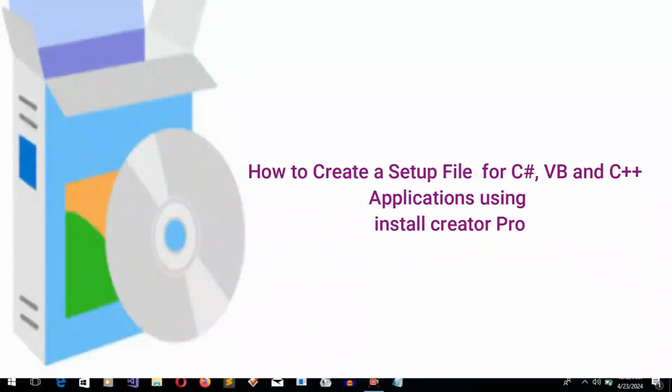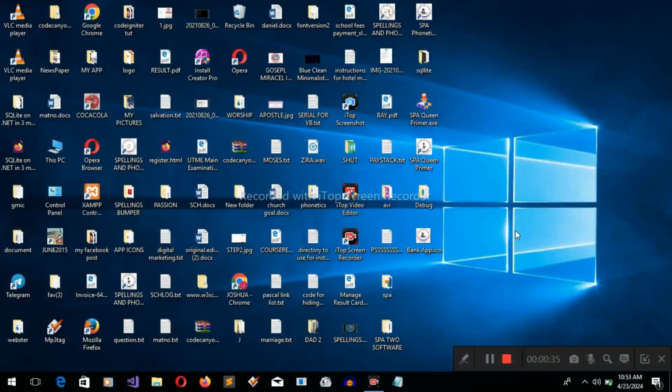I am going to be showing you how to create a setup file for your C Sharp, VB, and C++ application using Install Creator Pro. I will launch my Visual Studio 2017.